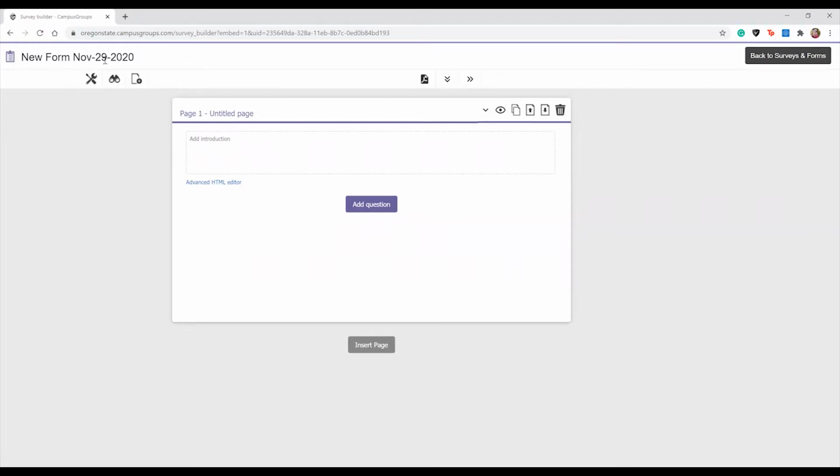So up here on the upper left, you can see it just created a default title for us. If you double click and you start typing, we can say sample form. And if we click away, it's going to save. The survey name is now sample form.